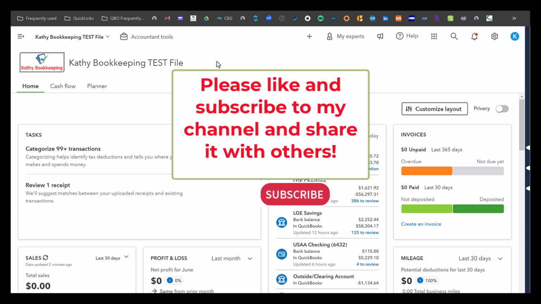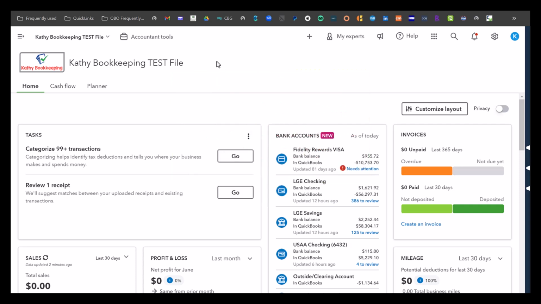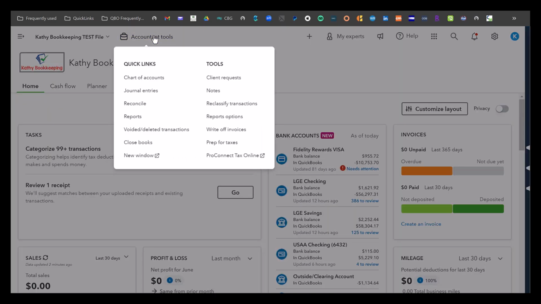With that said, I'm going to go ahead and jump in. As you can see, I am in my Kathy bookkeeping test file right here, and right next to that is where you can access the accountant tools. You have to be in the QuickBooks Online file that you're going to be working with to access those accountant tools. So I'm going to click on that right now and open that up.